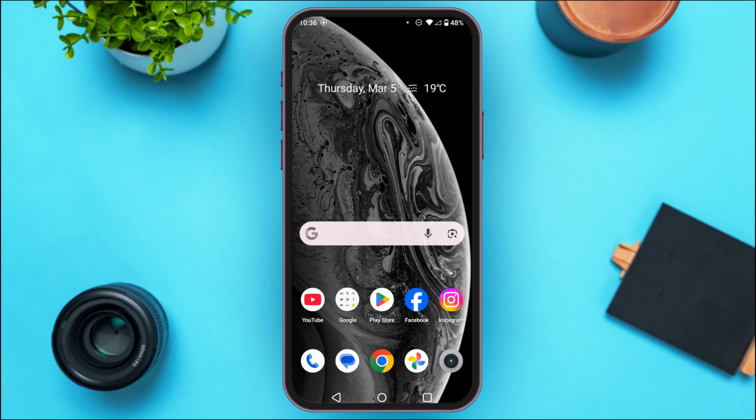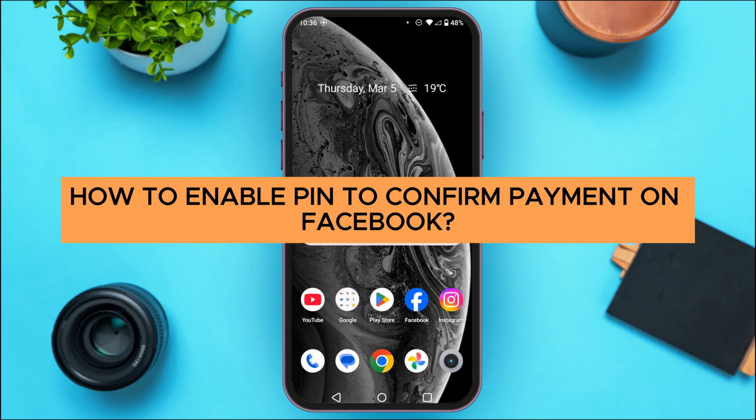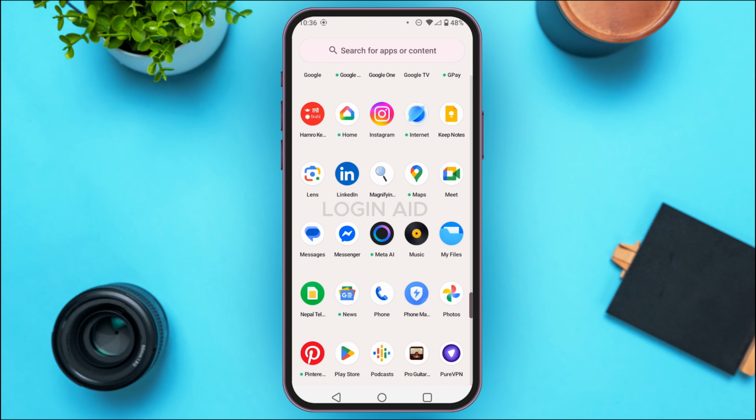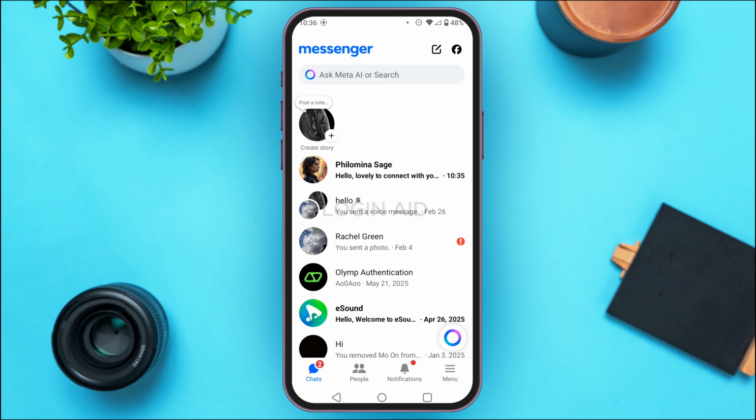In today's video, I'll teach you how to enable PIN to confirm payments on Facebook. So first of all, what you have to do is open Facebook Messenger. You can see over here Messenger has been opened. What you have to do is go to settings.